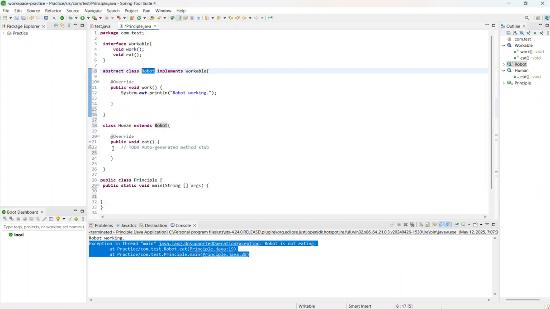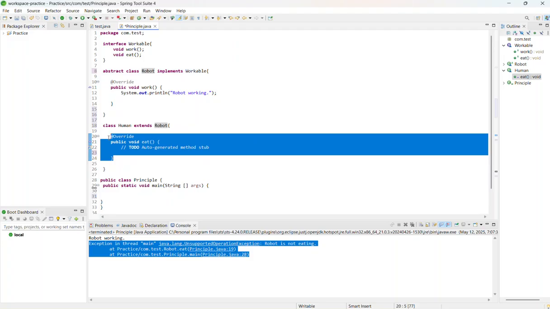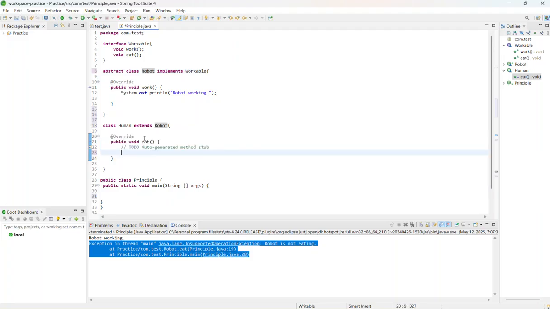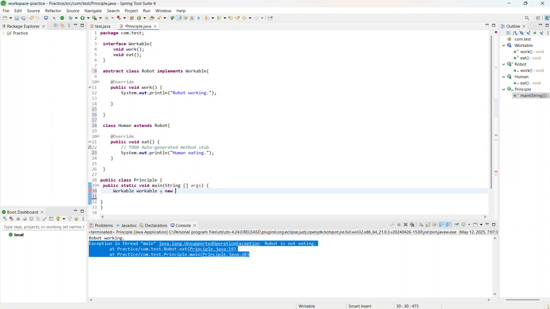If we add the unimplemented method, it provides only one method, that is eat. So we need to provide here the human eating. So now I can get the output from here, but with this class, the robot class, we can't create the object.